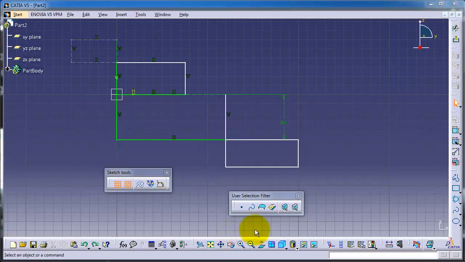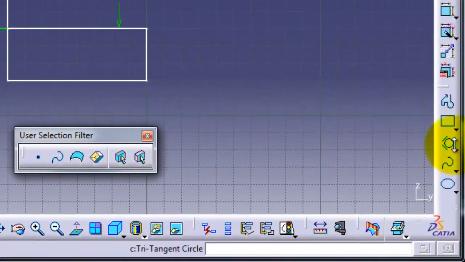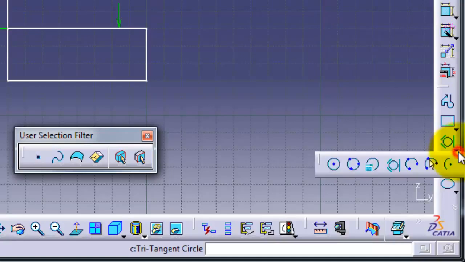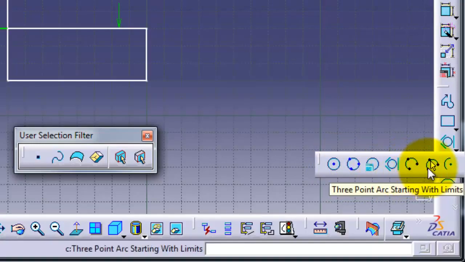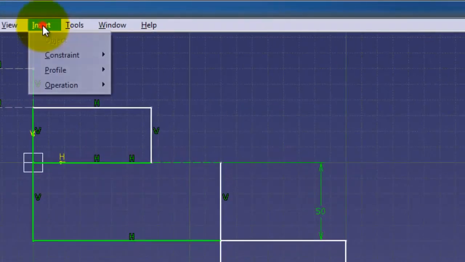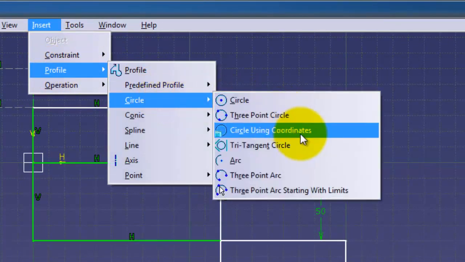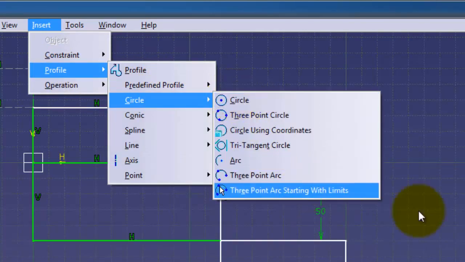Tutorial number 9 is about the circle profiles in the sketcher. We talked in the previous tutorial about the rectangle profiles and we used them, and in this tutorial we're going to talk about the circle profile as you see it here in this menu. You have all these types of circles: circle, three point circle, tangent circle, three point arc, and so on. Also you can reach this menu by insert, profile, circle, and here you have all these types of circles.